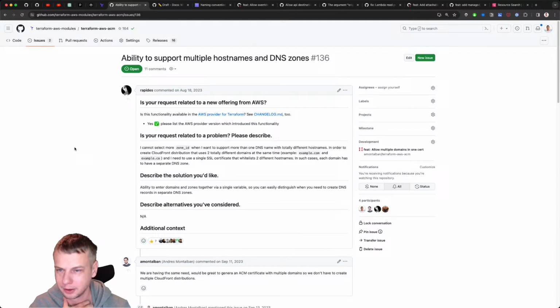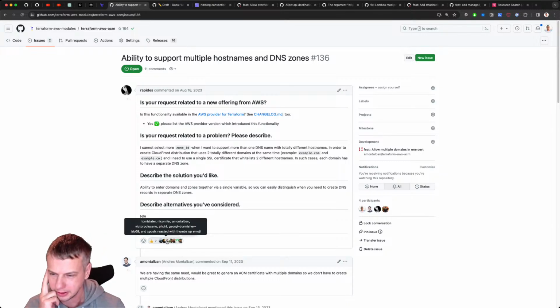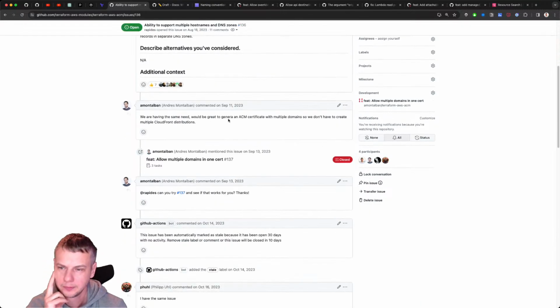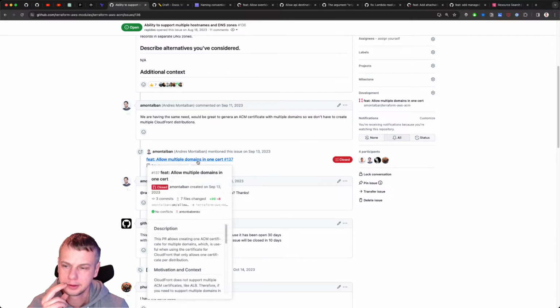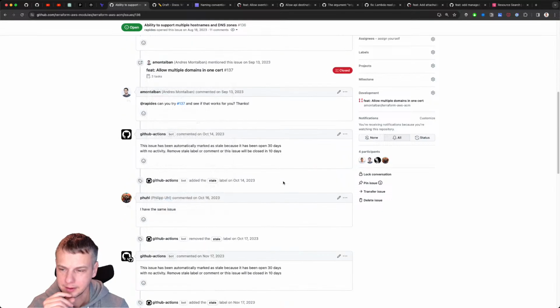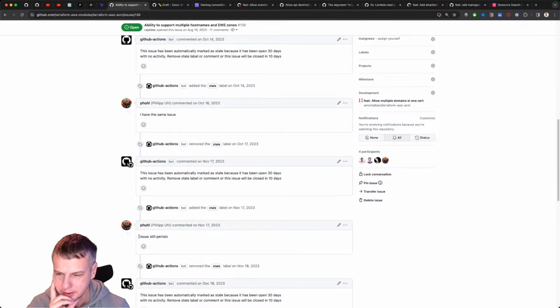Ability to support multiple host names and DNS zones. Many people like it. Oh my God, it seems like it's really useful. It was a long time ago. Then Andres opened a PR. I have reviewed it. I left a bunch of different comments there. But then sometime later, someone said, I have the same issue. Okay, cool. Then GitHub says, no, no, no, even if you have the same issue, we're not going to do anything.